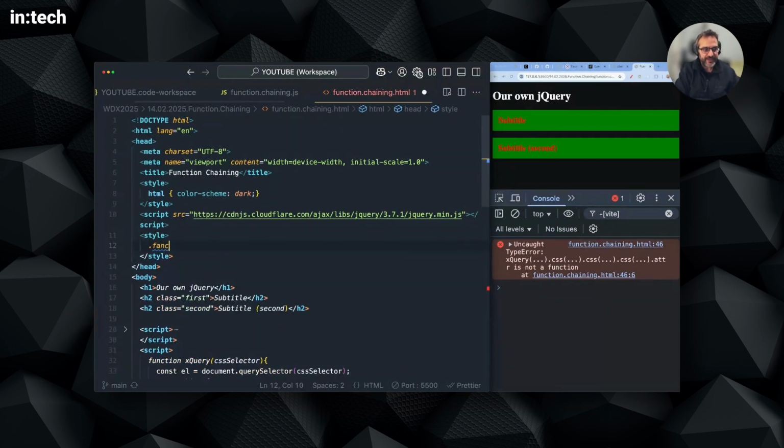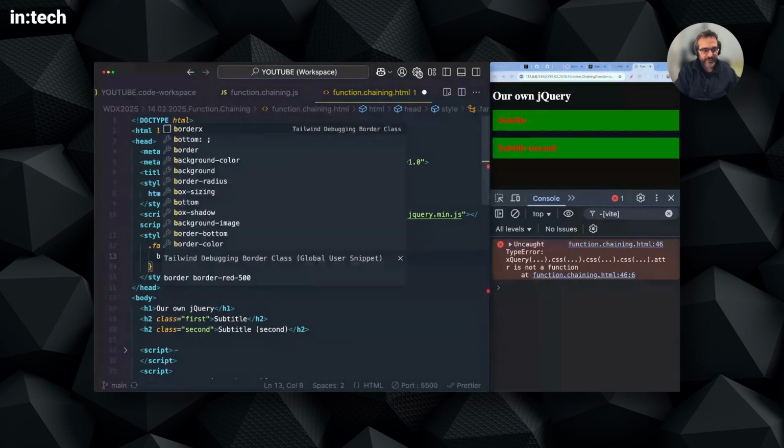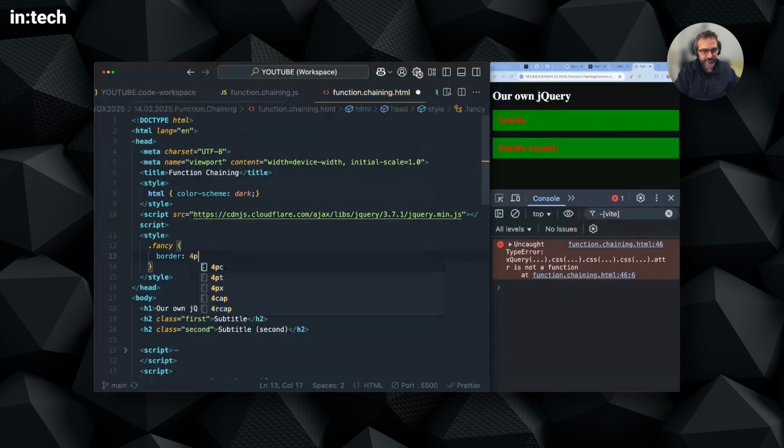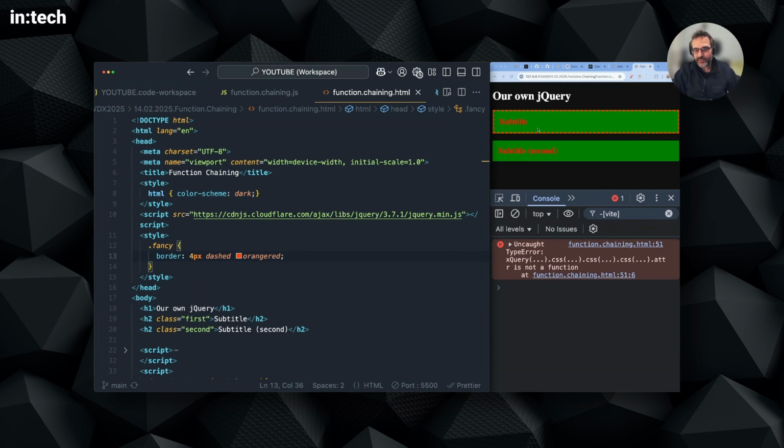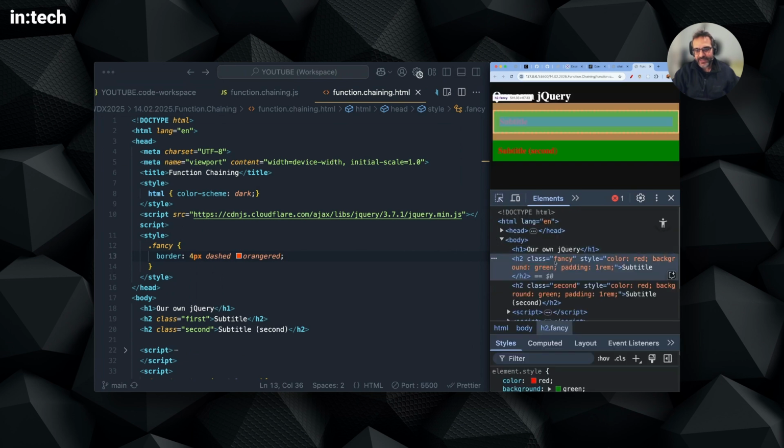I'll define a fancy class with a 4-pixel orange, let's say, or orange-red border. So when I apply this fancy class to the element, I will have a visual indication that this class was applied. In this case, this has the class fancy, so the CSS gets applied.